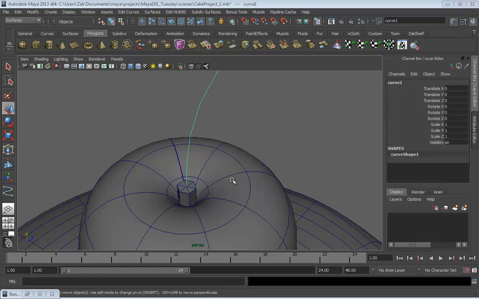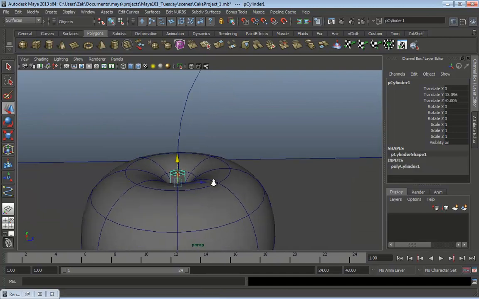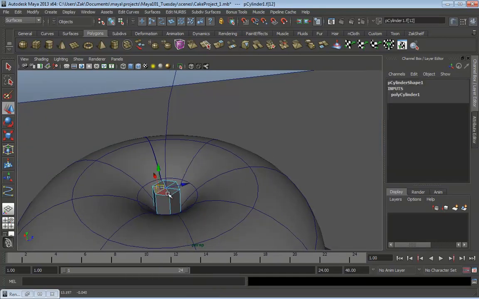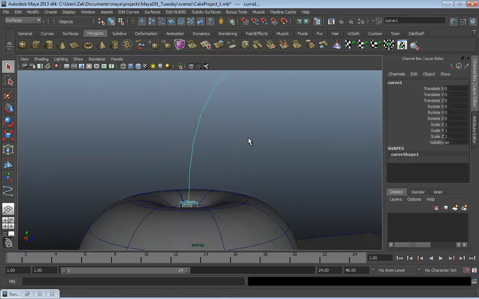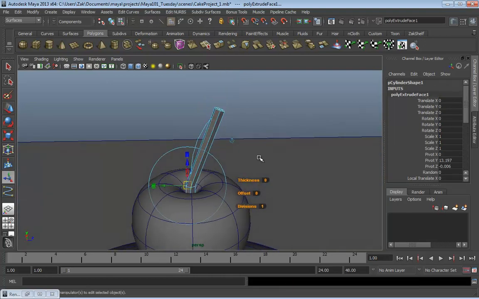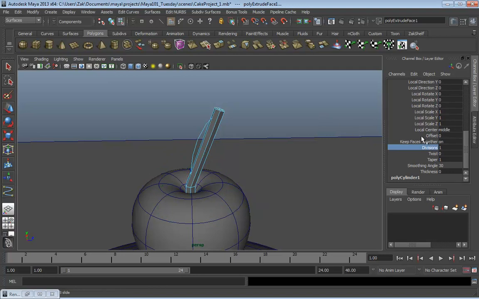Okay, cool. All right, so now you've got a curve, you've got your surface. Simply select your faces. 1, 2. Actually, let me get my move tool out of the way by hitting Q. 2, 3, 4, 5, 6. Then hold down Shift and select your curve. Shift right mouse, extrude face. Your extrusion should jump right to the end of the curve. That's how that works.